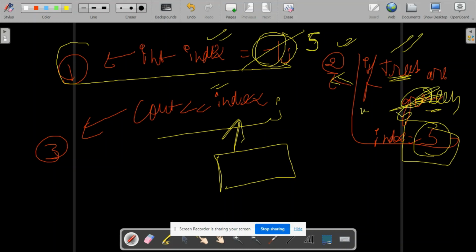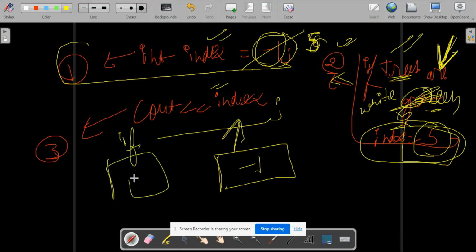Suppose I say trees are white. Trees are not white, except for the snowy trees. It means your index value will not be updated to 5, because this condition is not executed. We have not entered this condition because trees are not white. That's why your index will not be 5. It will be -1 only. If you move inside this condition box, then only your index is updated. Otherwise, it is -1 because we have initialized it with -1, right?